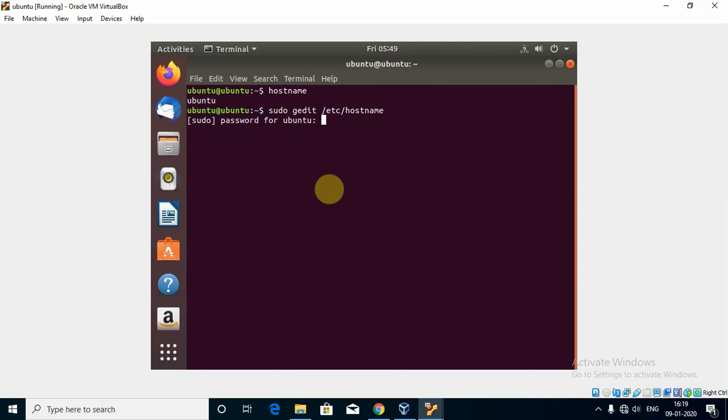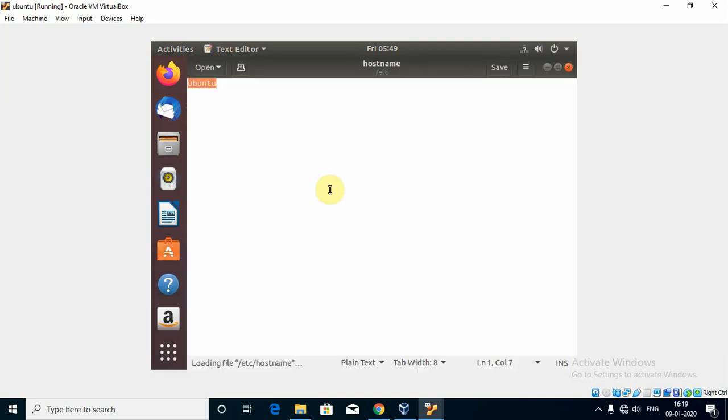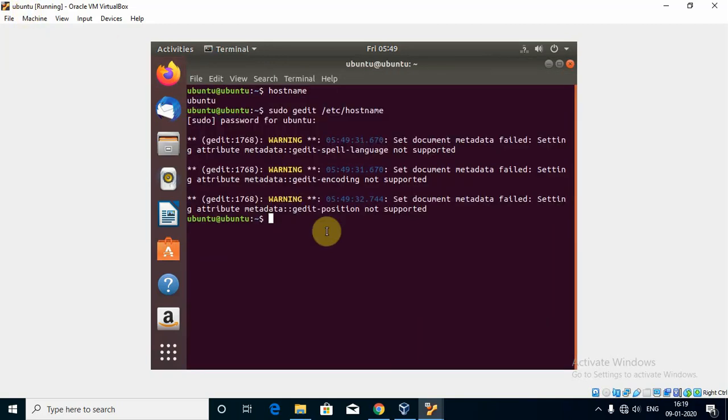Now enter your password. I forgot to tell you one thing, I'll do that after. Now I'm going to call this master. If you remember, I said a machine with the name Ubuntu is going to be the master. Okay, save, then close.